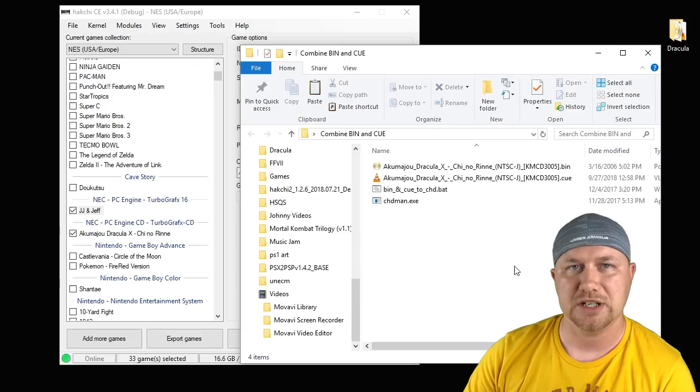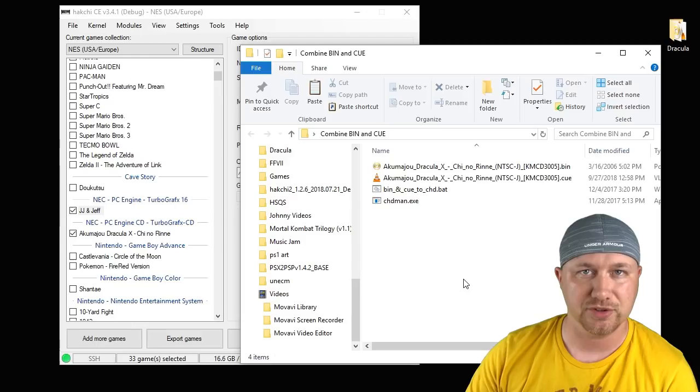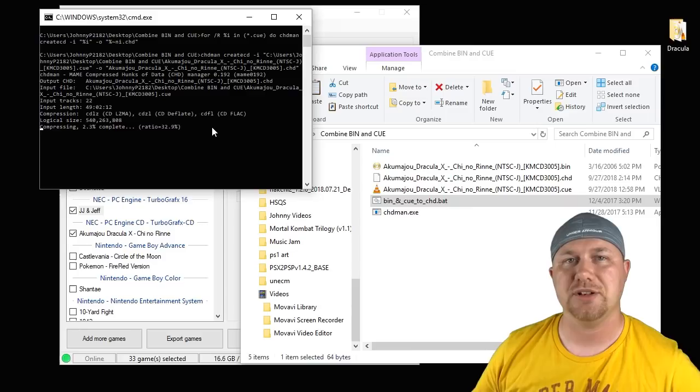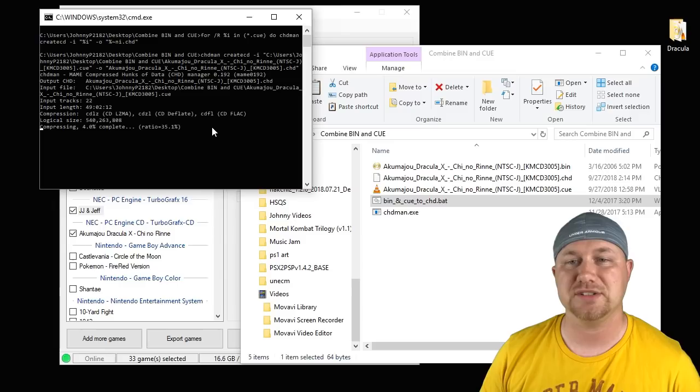We're going to save it. Now we're going to use a program called CHDMan, and I'll leave a copy of this program in my description for you to download. You have to take your bin and Q file and put it in the same folder as the exe file and the batch file. Then you just double click the batch file and you'll see that it is turning both of those files into what's called a CHD file. Along with combining those two files, it's also compressing it, so it's going to save a little bit of space on your system.